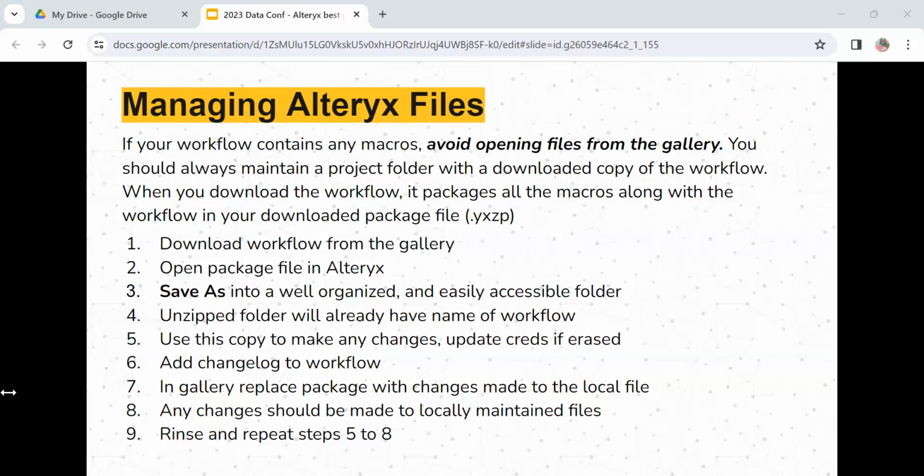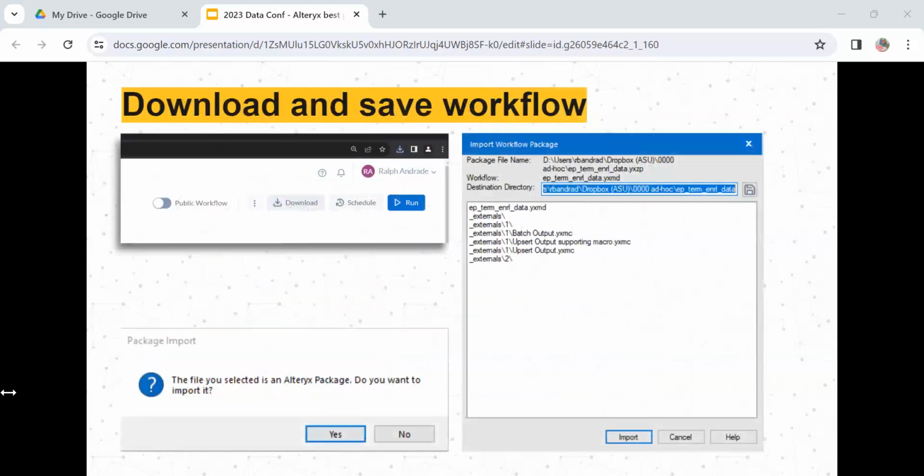See, this is where you start: you've unzipped the folder, you've created your changes. You make your changes to the copy that you've downloaded, add a change log to your workflow. And in the gallery, instead of uploading that workflow, you just replace the package with the changes made to the local file. That way, any changes you've made get carried on, and you have a local copy as well that helps you maintain what changes you've made that are in the production environment.